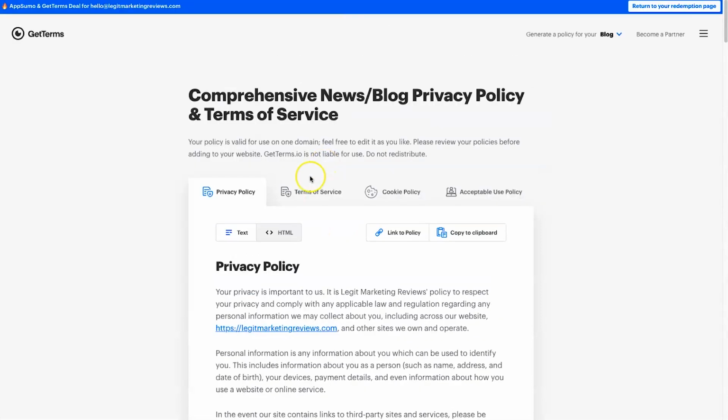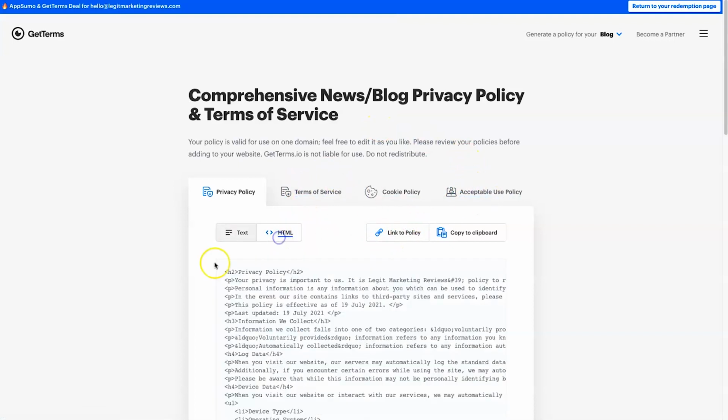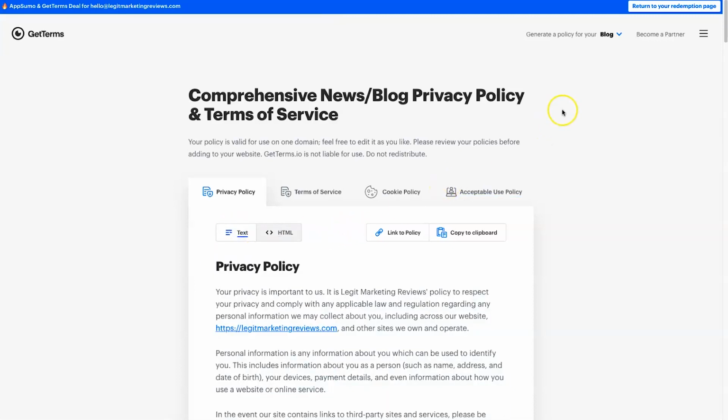All you want to do right now is either link to the policy. You could copy the entire policy to your clipboard, so when you go to your website, you can then actually paste it in, and that goes for all of these different ones. Or you can actually just copy the HTML and paste it straight into a code box. But apart from that, that's basically it.